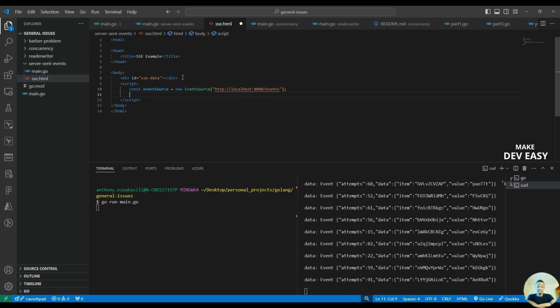And what we're going to do is actually pretty straightforward. Like I said, it's quite similar to WebSockets. So I can say eventSource.onmessage. So when we have a message, what should happen? I need to provide a function. The function is just going to take the event, and what it's going to do is basically just append this to this div that we have over here. Nothing much for now.